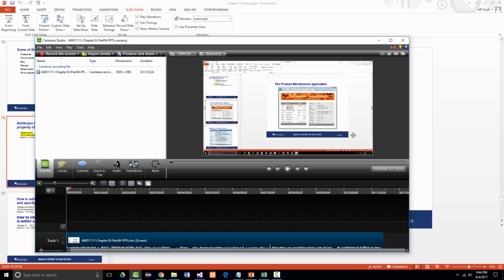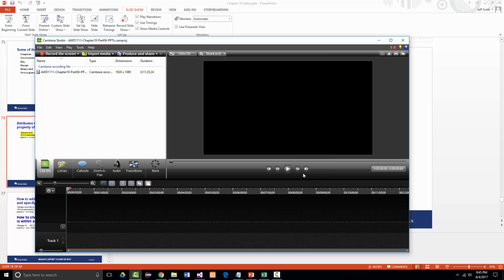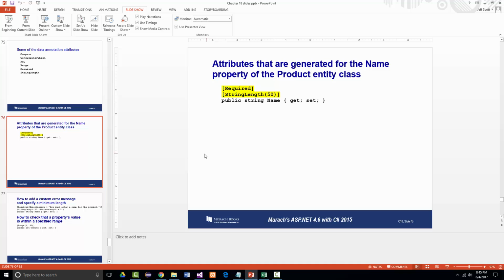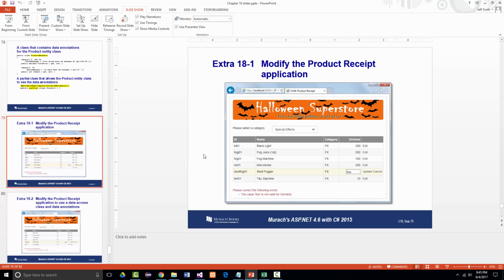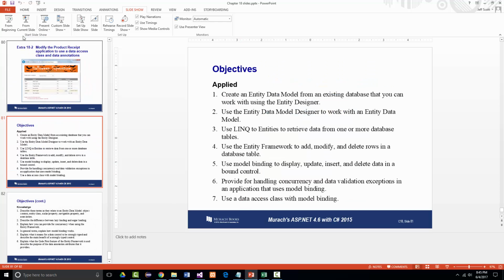So that was very short, I understand that, but as I mentioned, in my humble opinion, this is the hardest chapter in our textbook. So they do rewrite this. Okay, they show how to modify the product receipt application. This is a code first application that they show in there. Okay. In this particular chapter, and again, this ends section 3 of our text.